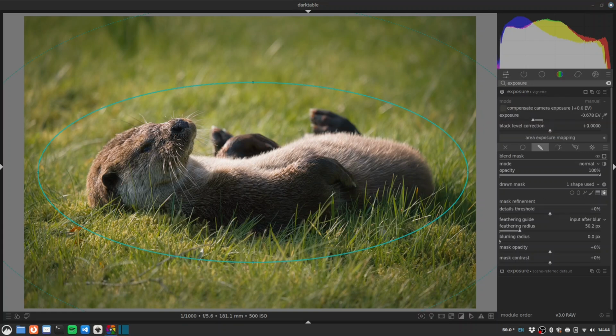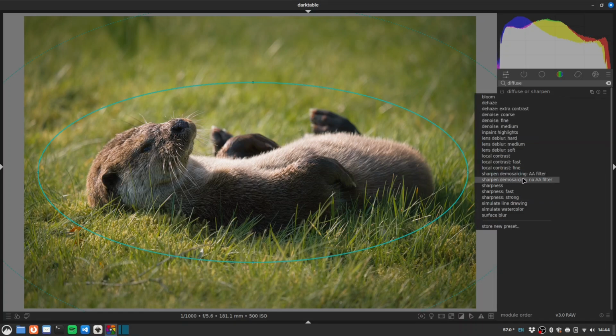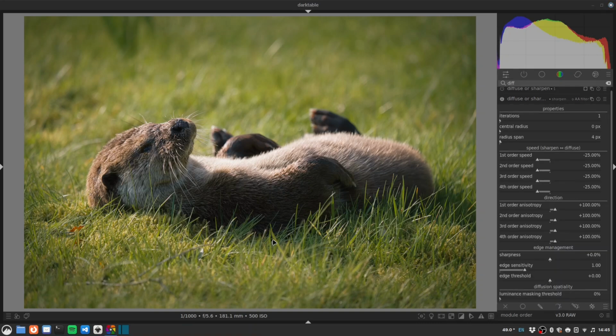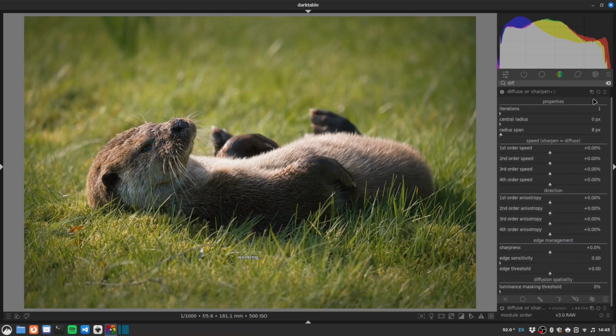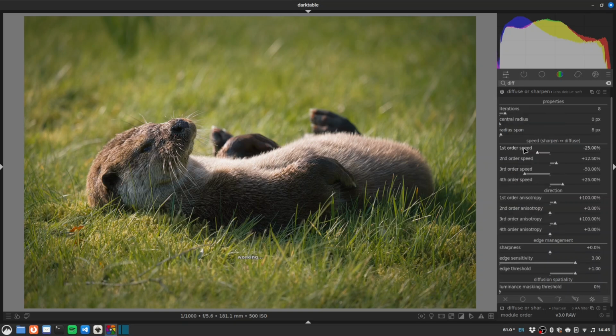And now we'll do sharpening. So diffuse and sharpen again. I'm going to use the same technique as I did for the landscape shot in the first half. So sharpen demosaicing, no AA filter. Just do the whole image with that. Then we'll grab a new instance and go for lens deblur soft.